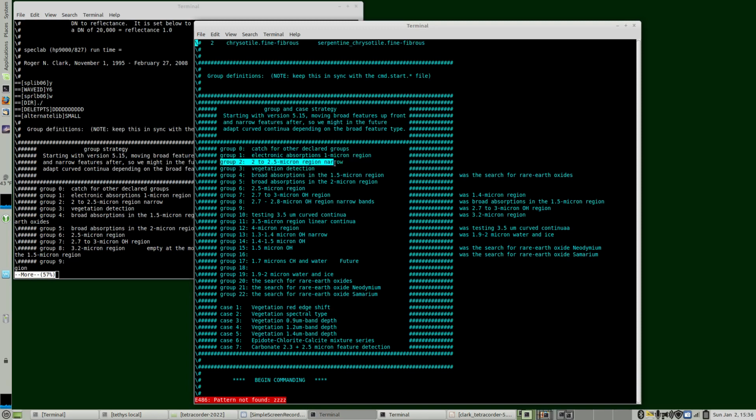Group 2 are vibrational, narrower bands that are typically in the 2 to 2.5 micron region. Now, all of these groups can use any feature they need to make an identification in any wavelength range. So, for example, in the 2 micron group, we're often using, for example, alunite, we're using features in the 2.2 to 2.3 region, plus a feature in the 1.5 micron region.